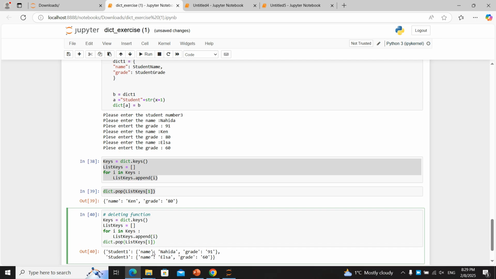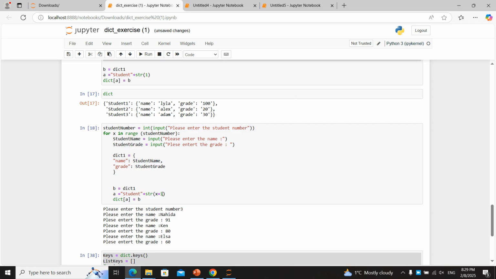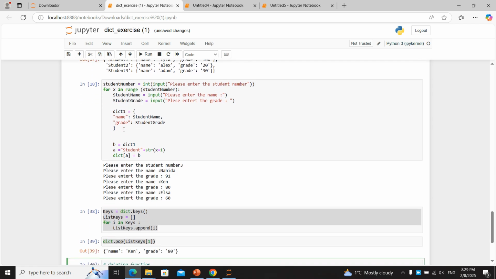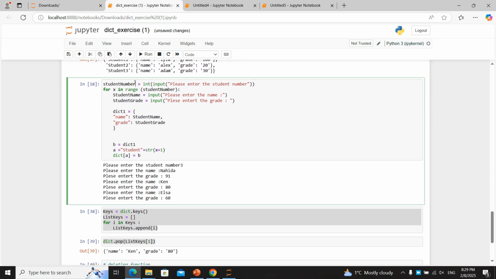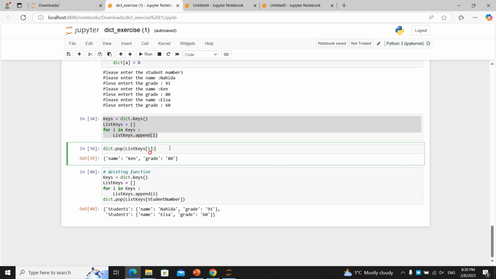Okay, but the problem is that we need to know which student we want to delete, and we just ask for a student number. We have a student number up there? Yes, we have. For that, we are going to put student numbers here, not number. And what is happening now? We delete the student numbers that they gave. They give the number and we delete it.